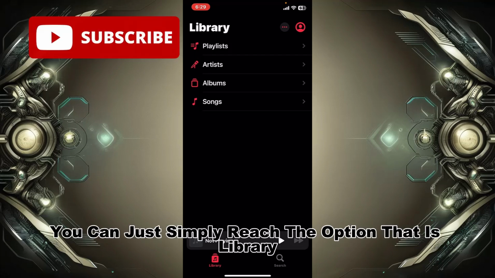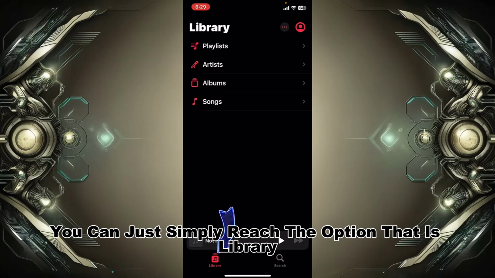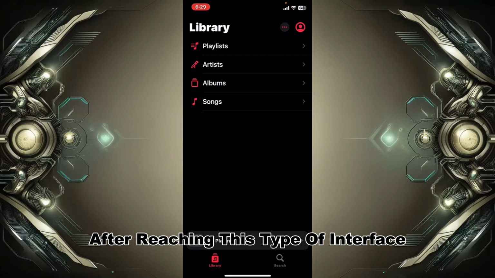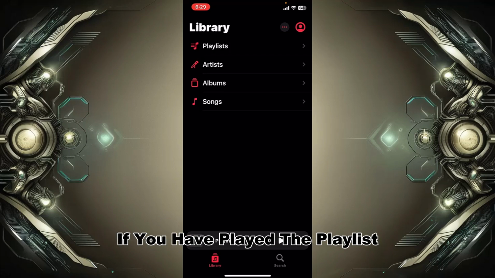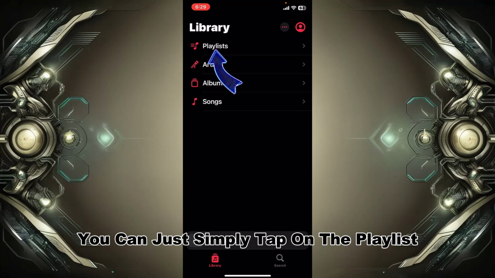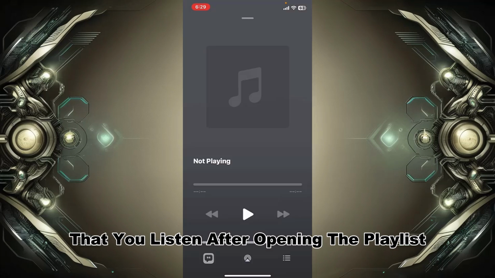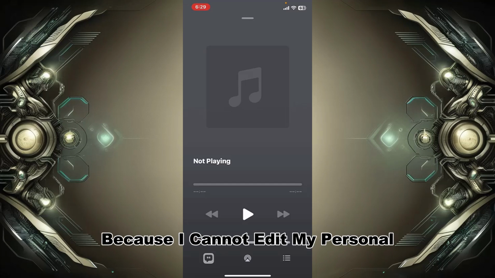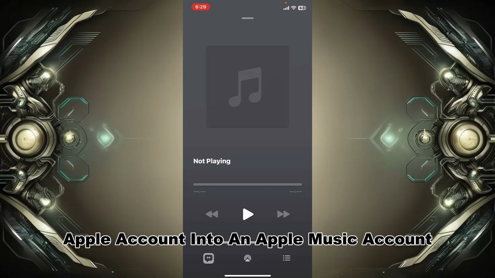After opening the app, you can simply reach the option that is Library, and here you can see this type of interface. After reaching this interface, if you have played a playlist, you can simply tap on the playlist that you listen to. After opening the playlist, here you cannot see any options in my account because I cannot edit my personal Apple account in my Apple Music account.